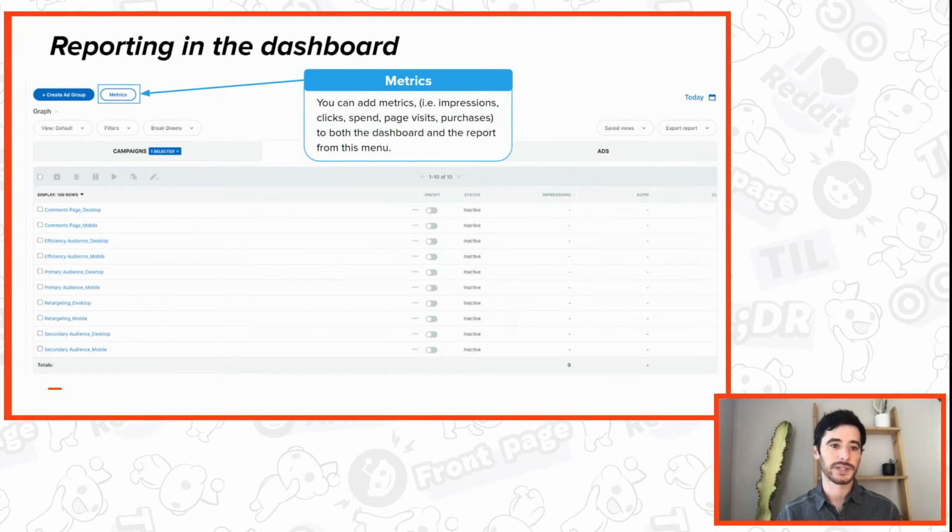First thing is you're going to be looking at metrics in the dashboard. So the metrics are what you are actually going to be looking at. That can be impressions, clicks, spend, and on the flip side of that, that can be lower funnel events like page visits, add to carts, purchases, installs, things along those lines. But those are going to be the actual delivery metrics you're going to be looking at.